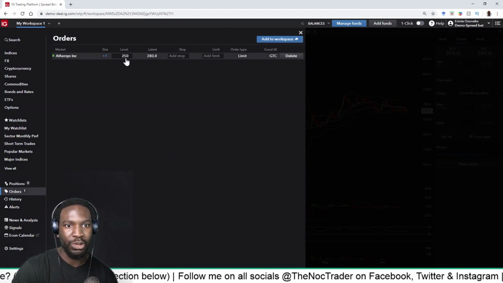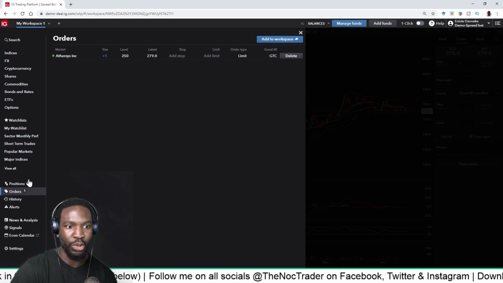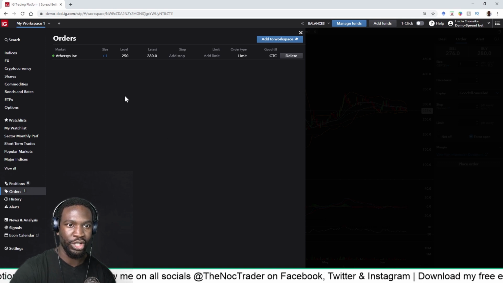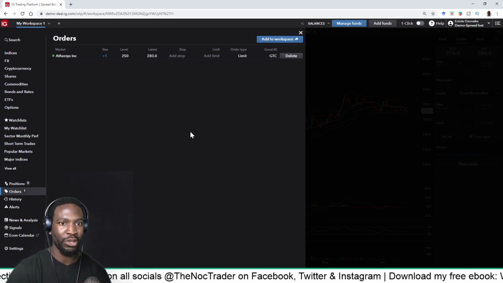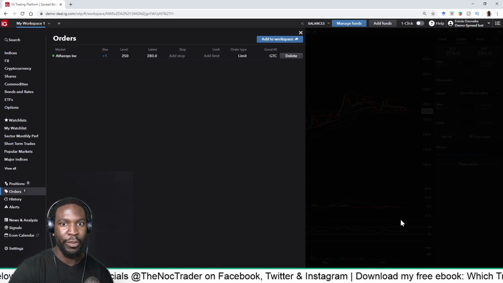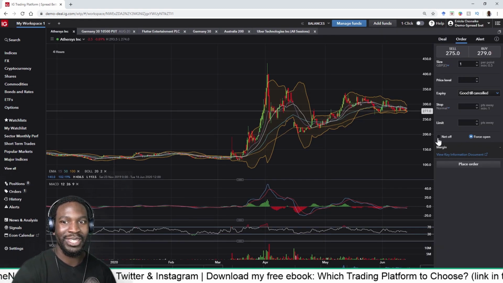And once price hits 250, your order will be executed, and then your order will move to active position. This order sheet just shows you any orders that haven't been executed and are not active but are still in play.